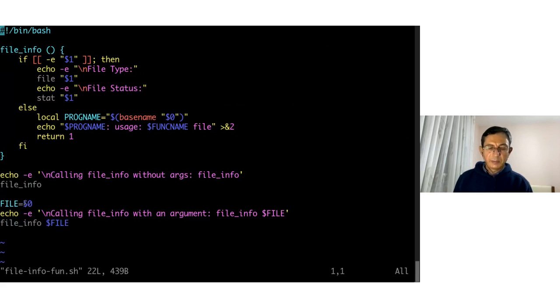And actually we are passing the name of this script itself as an argument, but it doesn't matter. It can be any file, but we are sure that this file exists because it is the script itself. So we are calling it twice. So file info, and we are giving this file name as an argument. And inside the function, again, the first argument given to the function is stored in the $1 variable. So this $1 inside the function is the first argument that is passed to the function.